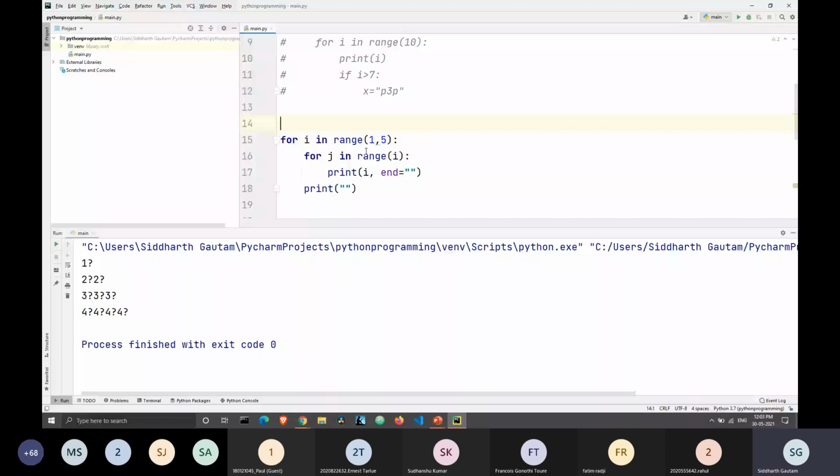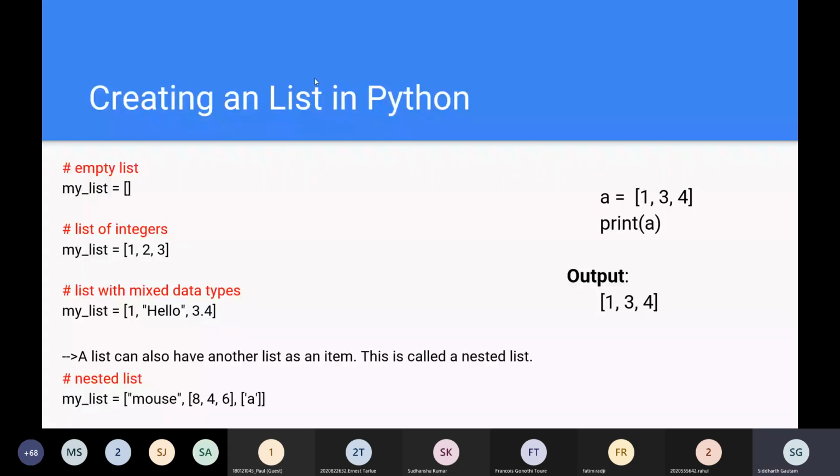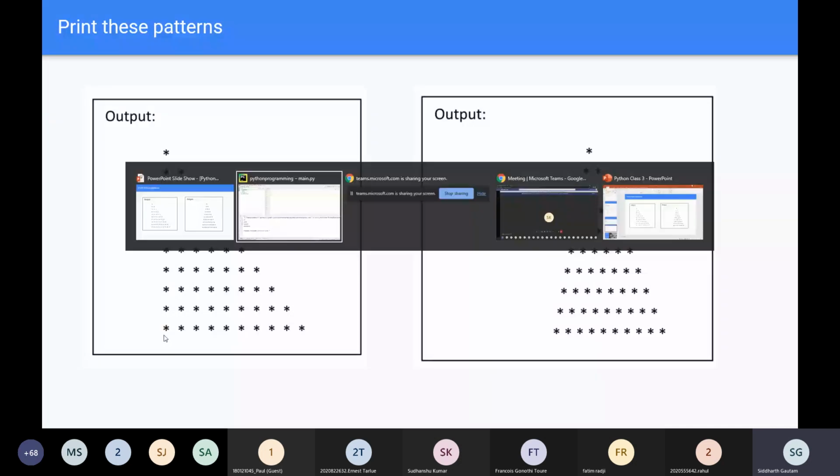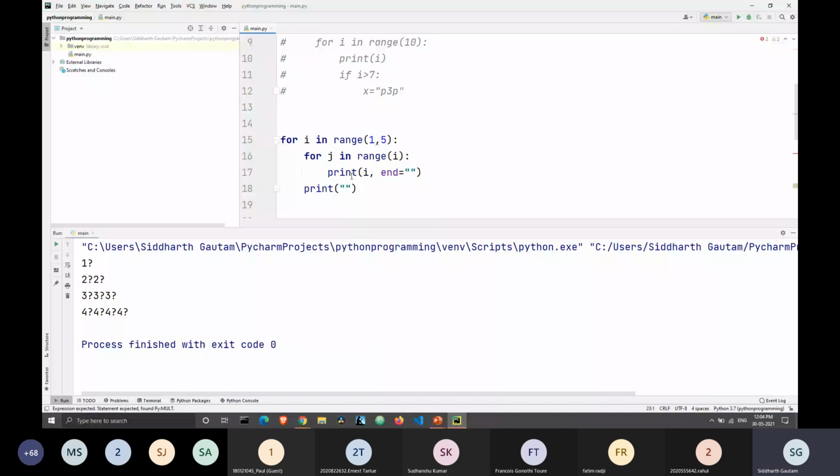Let's go back to our presentation. I have it at the end here. You see this triangle on the left side, right? It's a 90-degree triangle which is made entirely of the star character on your keyboard, and we have to print this. Let's see how many rows are here. Let's count: 1, 2, 3, 4, 5, 6, 7, 8, 9, and 10. So we have to print 10 rows of a 90-degree triangle made entirely of the star character.